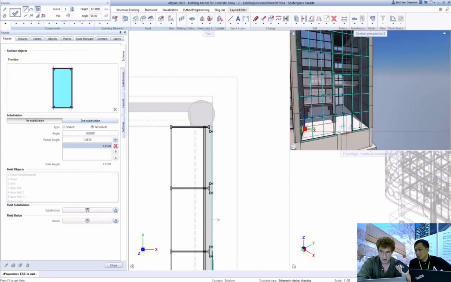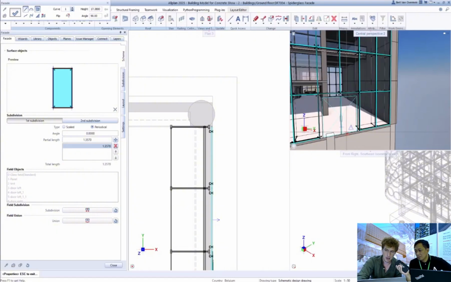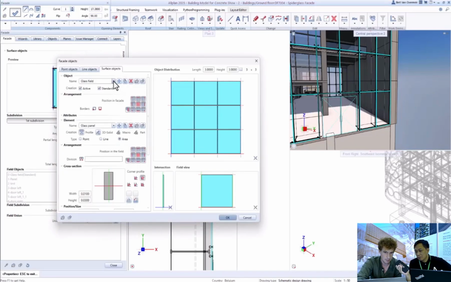In my spider glass favorite, I also created a door. You can go in the object definitions and you can add multiple surface objects. You see I have a door on the left, a door on the right, and some tests I made at some point.